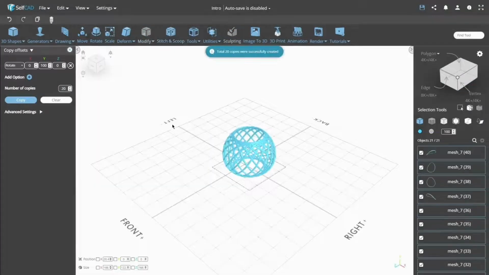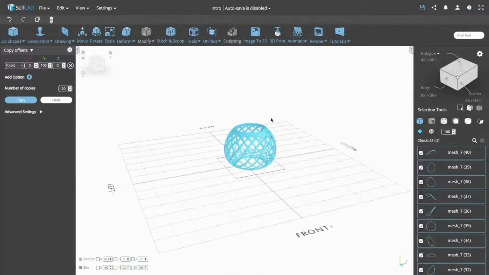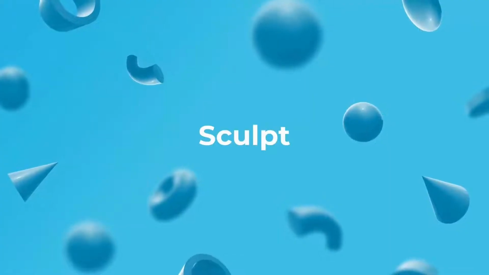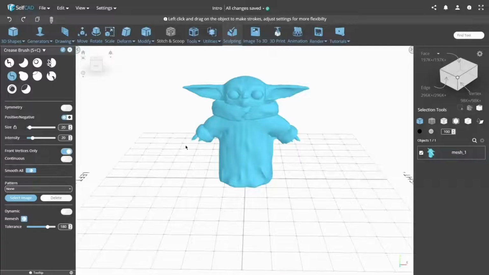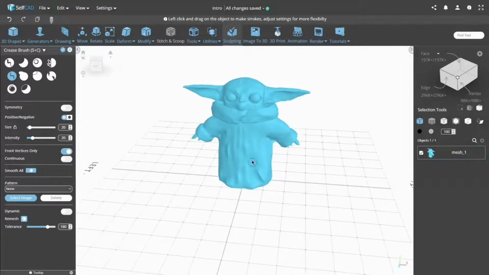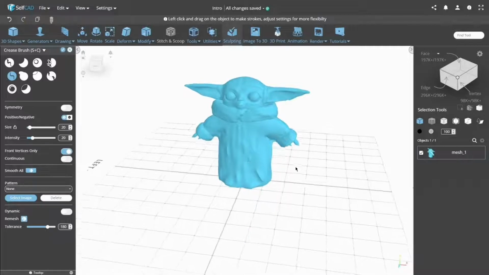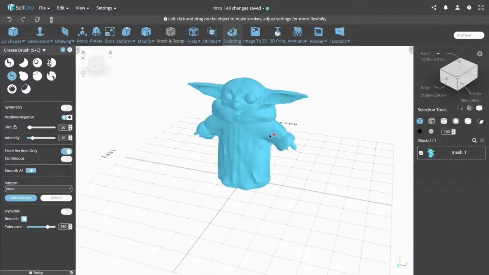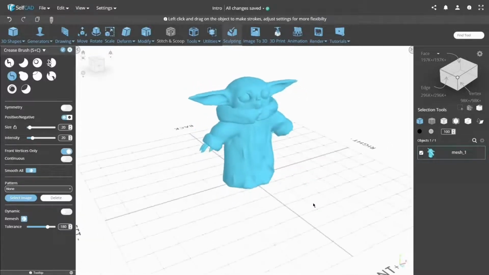There's much more to the SelfCAD tool panel, but for now, we've covered all the essential parts. Another amazing thing about SelfCAD is that absolutely everything you need to complete a 3D design is in one app. We have sculpting tools that will allow you to create more organic shapes, like biological specimens, 3D characters, and natural objects.